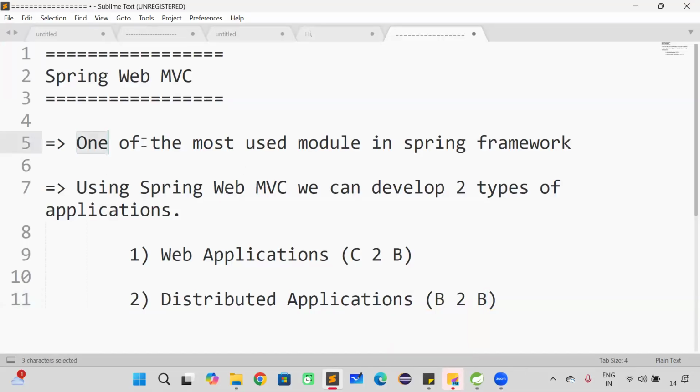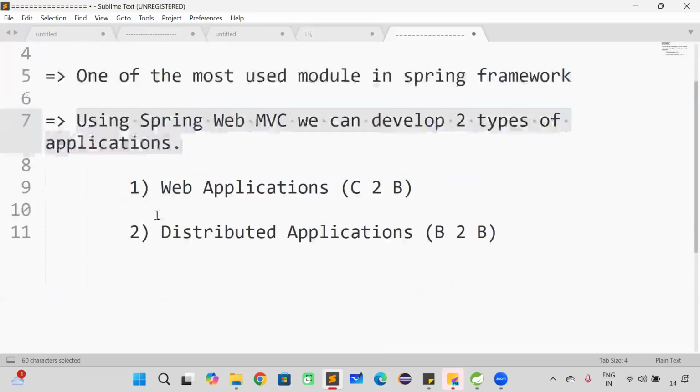Spring WebMVC is one of the most used modules in the Spring framework. Using this WebMVC, we can develop two types of applications. One is web application. Second one is distributed application. Web applications are used for customer to business.